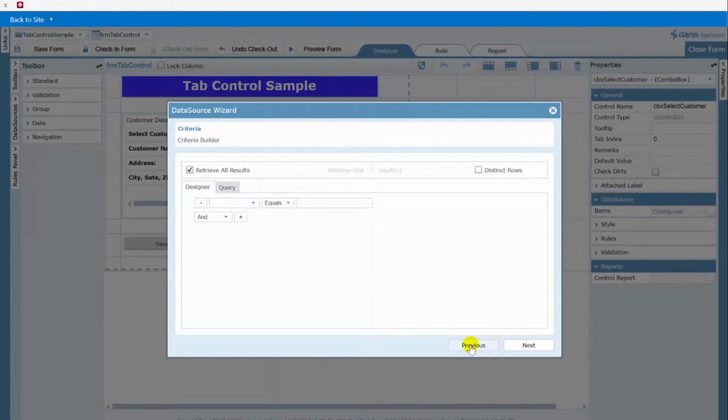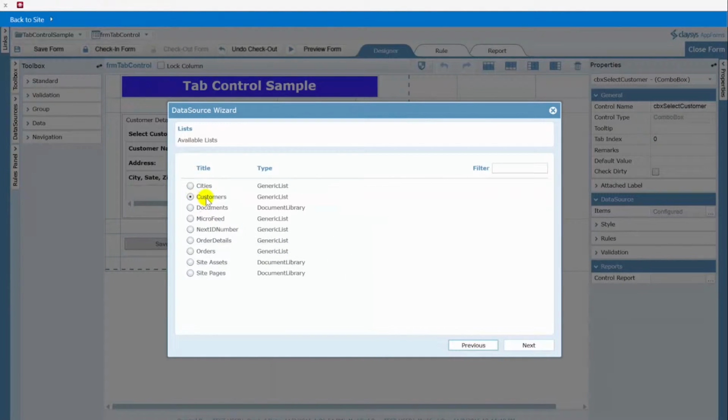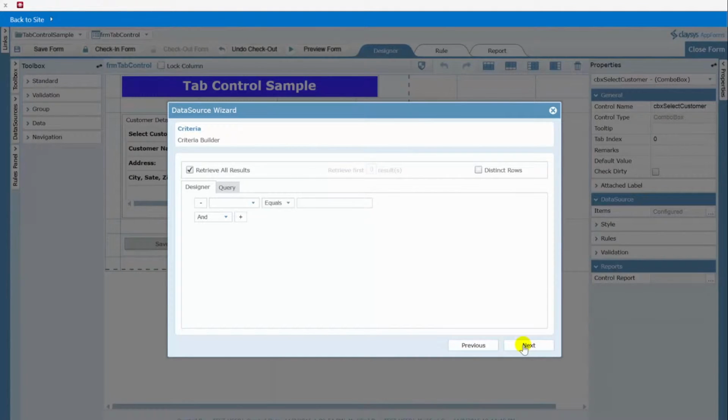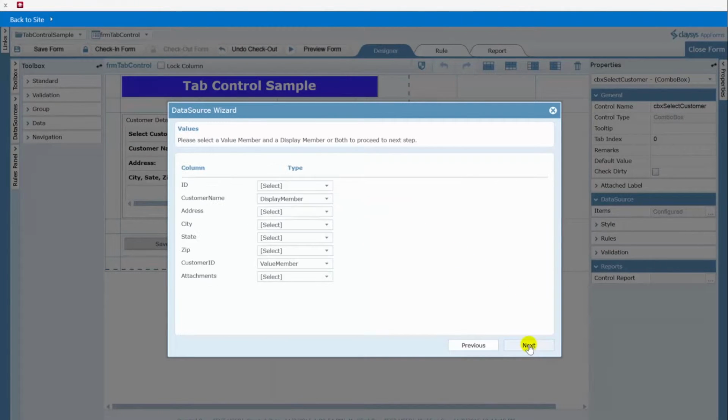Since I previously set this up, this is coming from my customers list. And in this case, I don't want any filters on this. I want to show and bring back all of the customers that I have from that list. So I just leave this as it is by default.